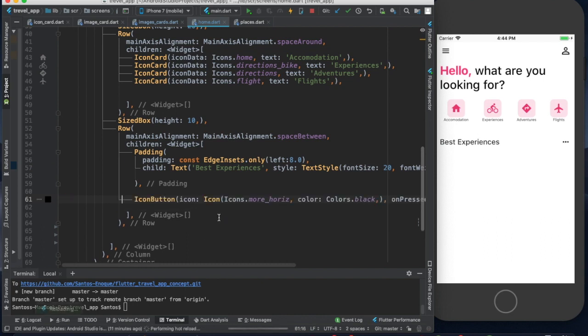And then we'll need to have this icon here, and if you pay close attention to our row, we have space between, and this will take each one of these items to the extremes, this to the left extreme and this one to the right one.